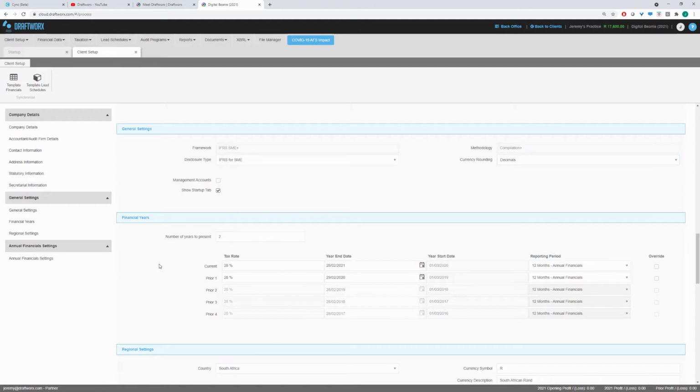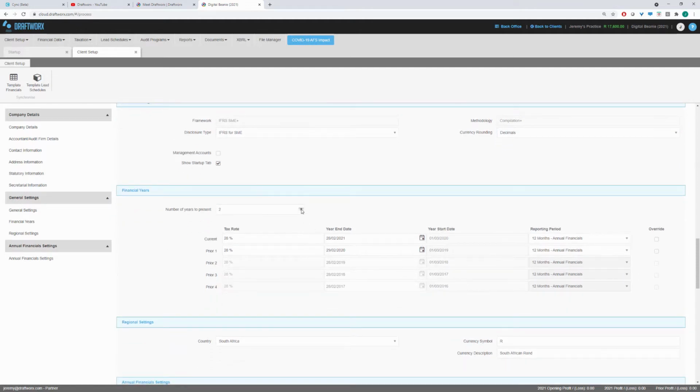Okay, my general settings, level of rounding, I can do decimals, thousands, 100,000, millions, and billions, and then number of years to present. Right, if it's an entity's first year of trading, you can change it to 1 year. We default to 2 years, current and prior, but just so you know, we can cater up to 5 years. If in the future your client wants a set of management accounts to do some year-on-year comparisons, you can simply go and amend that to show more years to present.